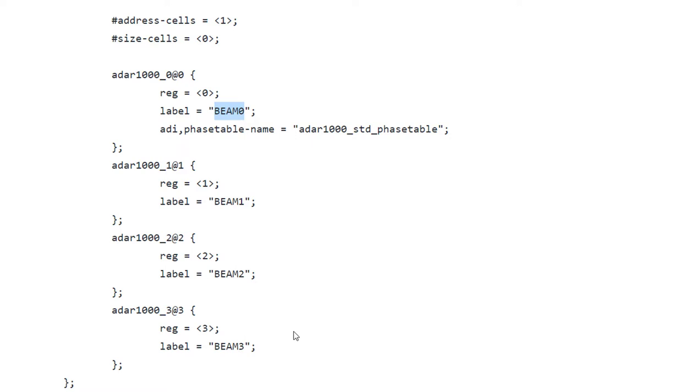And these register addresses correspond to the setting of the address pins, the address 0 and address 1 pins. So reg of 0 means that the address pins are set to 00. This means they're set to 01. This means they're set to 10. And this means they are set to 11. So these are the external settings of the address pins on the ADAR1000. They are tied high or tied low by external resistors.